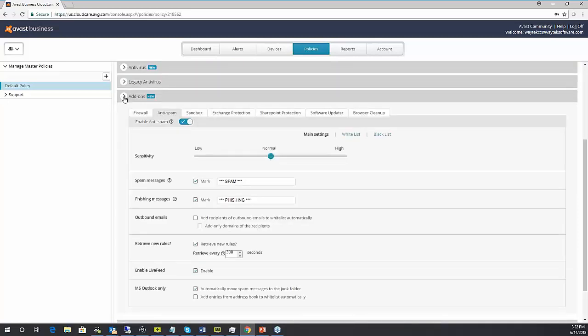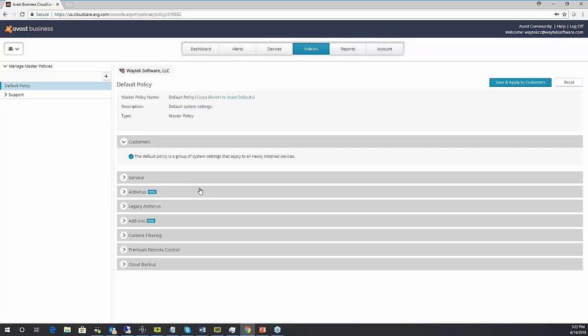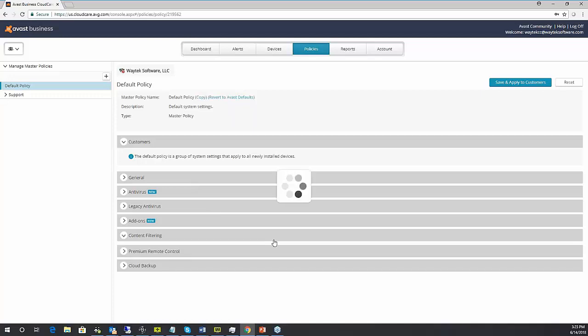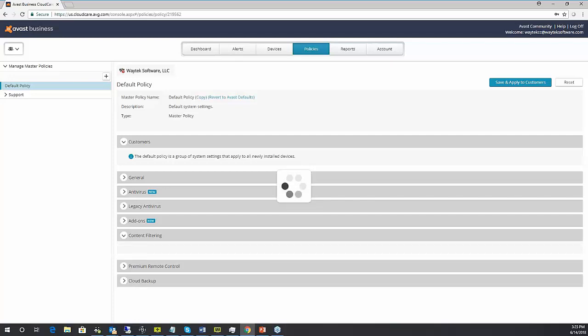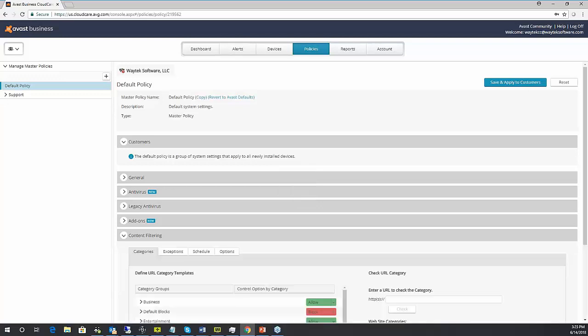So we'll move on to the other component that's available in CloudCare. So when you install CloudCare on your customers' devices, there's a couple different services that are available. You have the antivirus, which is pretty self-explanatory, and then we have the content filtering. Content filtering is just a web content filtering tool. You can restrict users from going to websites that they probably should not be going to on a work computer.